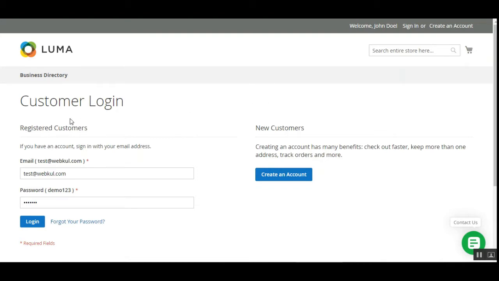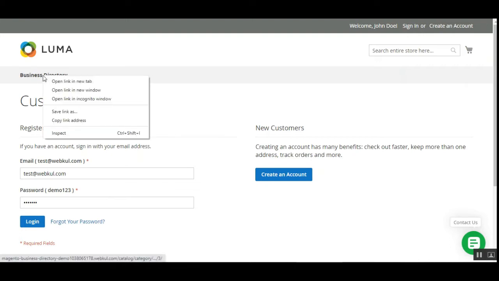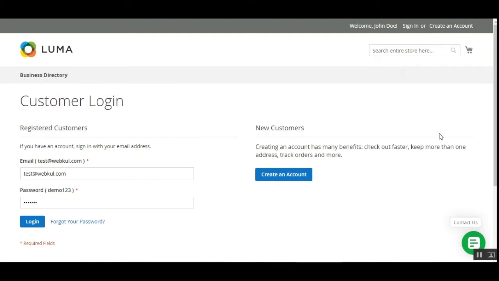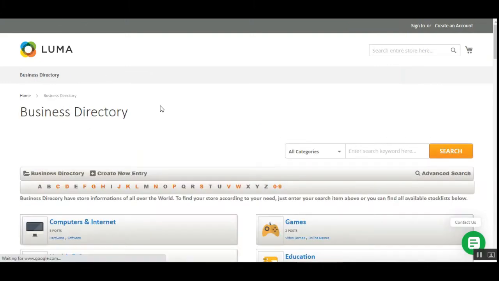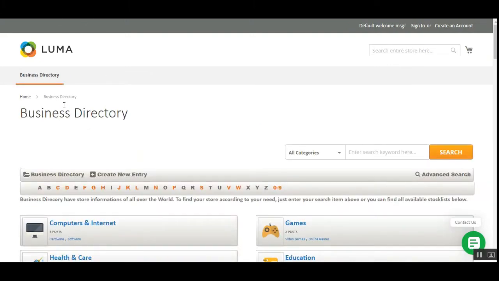Right now we're on the customer login page. One thing I want to tell you is that the registered customers would be able to create the directory listings under their own account panel and can have different other features as well. The guest customers can also check the business directory. So let me show you that, and I'll be opening this particular business directory category in another window for the time being.